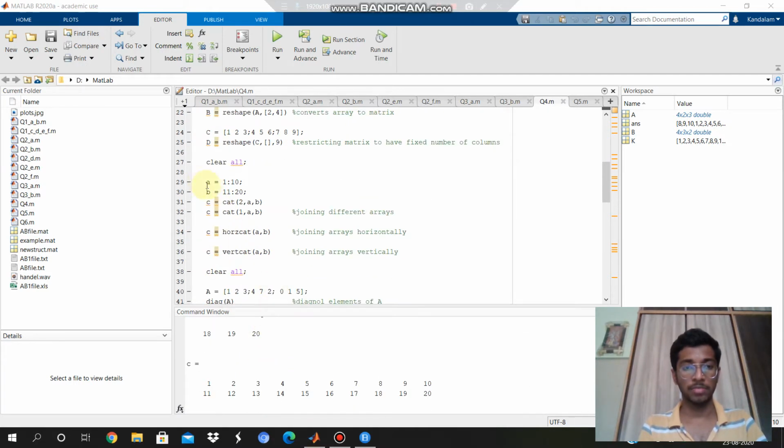And if we are given two arrays a and b, and if you want to join them horizontally, we have to use this one or this one, and the corresponding output will be this one. And if you want to join both arrays vertically, we have to use this code or this code, and the corresponding outcome will be this one.